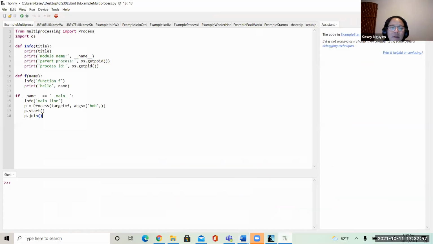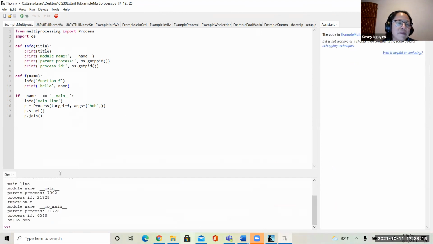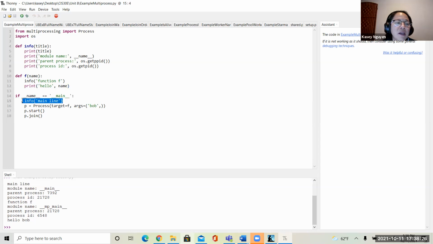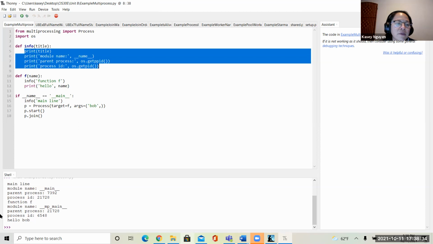So this is the program that's used for that question. When we run this, at first it gives me the main line, because that would be main, so this is where we call the info. And so it's going to come back over here and print these, which is what we see.